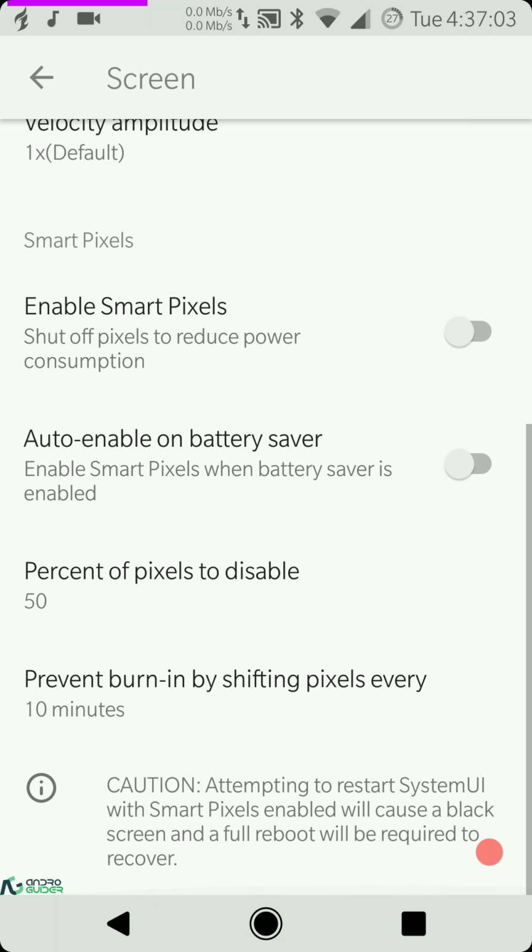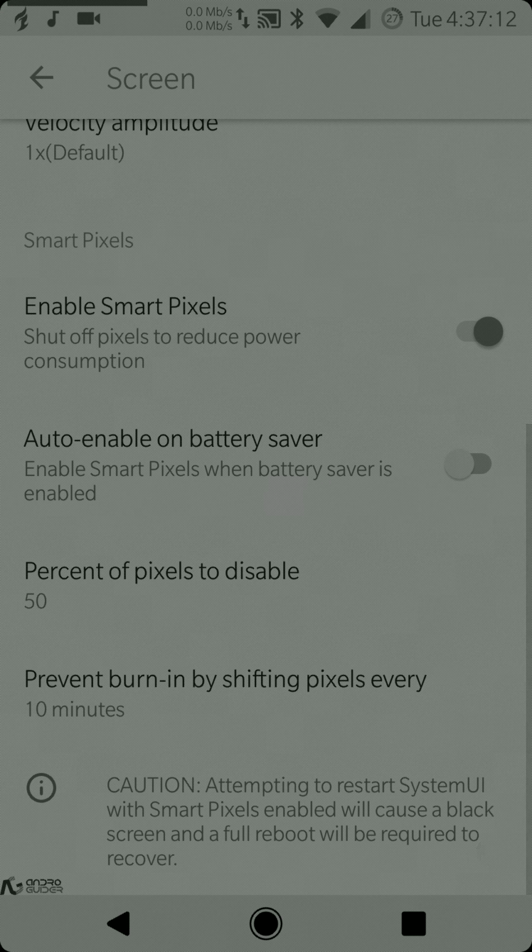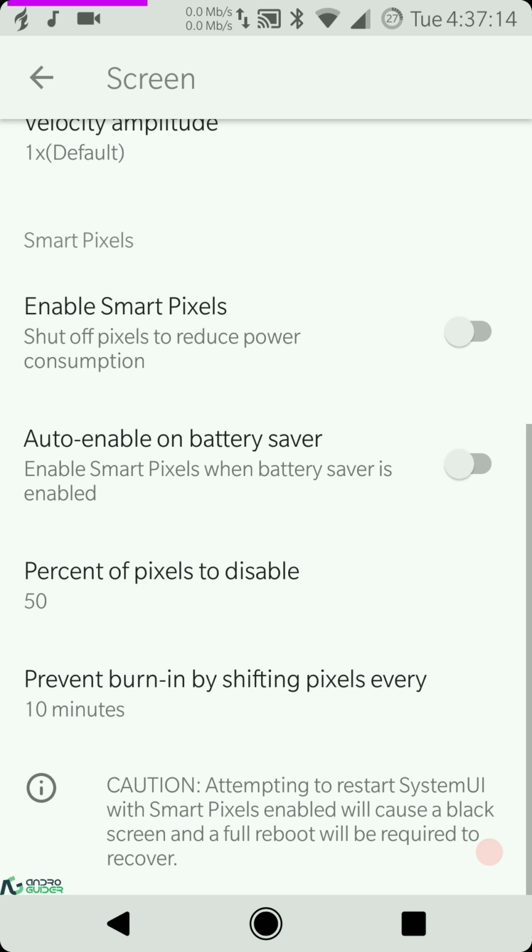And then we have got the smart pixels option. This is basically for those users who are using a device with an AMOLED panel. For those of you on LCD screens, this option won't make much of a difference. This is basically to prevent burn-in, and then there's this caution in the end: attempting to restart system UI with smart pixels enabled will cause a black screen, and a full reboot will be required to recover. So just make a note of that.